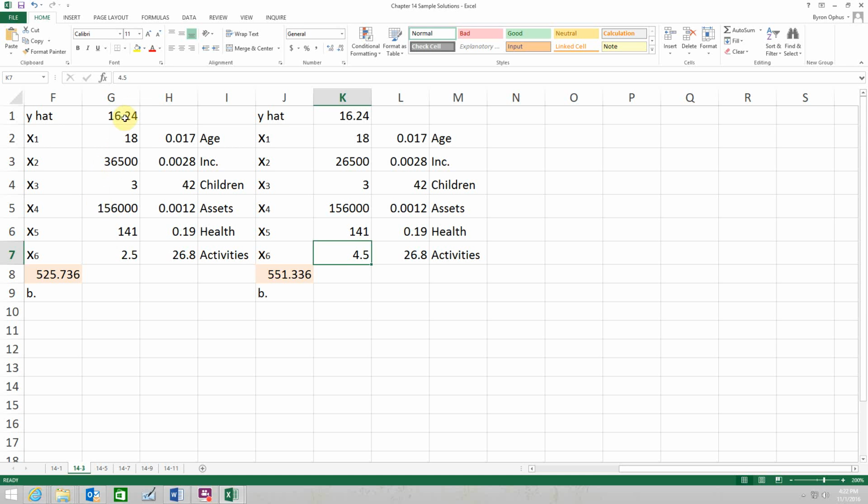16.24, right? Plus 0.017, that's based on the age. X1 is age, X2 is income, which is plus. I think these are all pluses, so plus 0.0028. Children is 42, right? Plus 3 times 42. Assets 0.0012. Okay, health, etc.